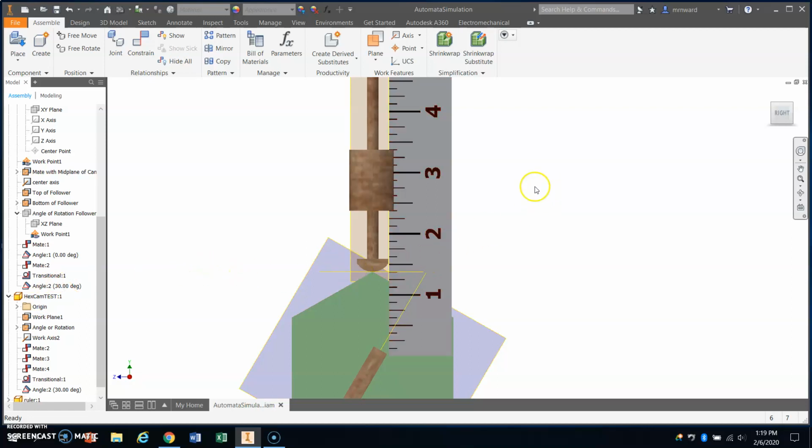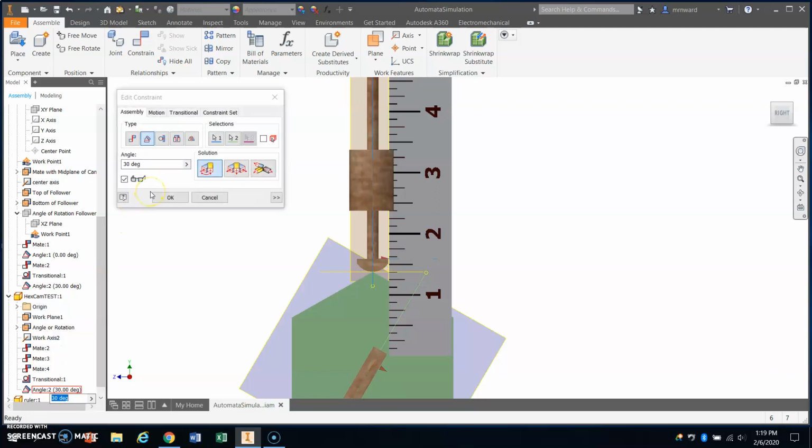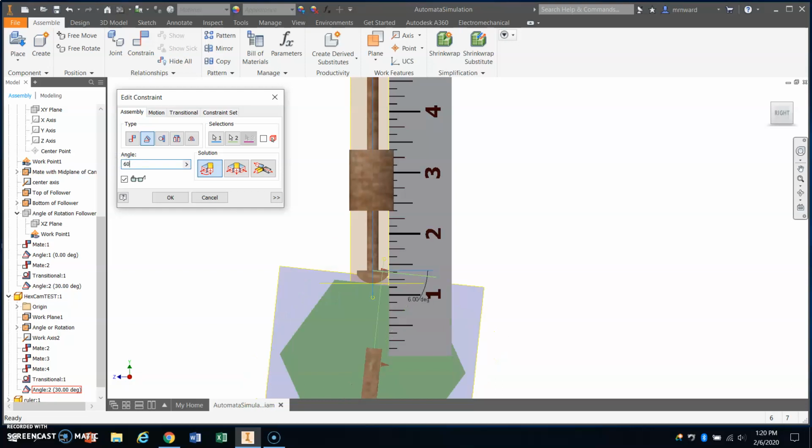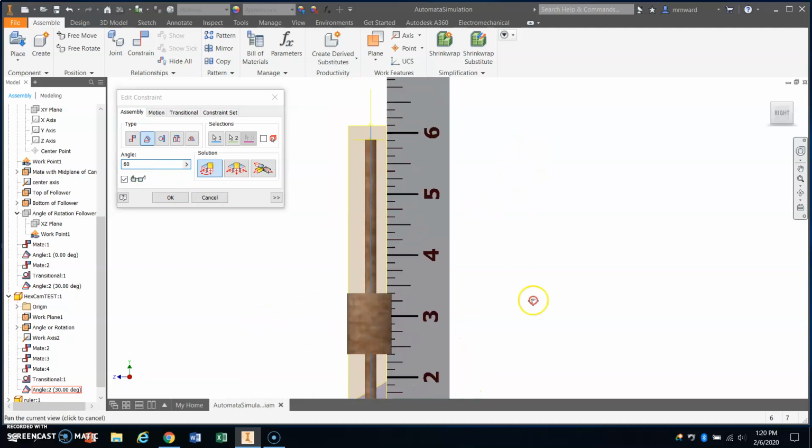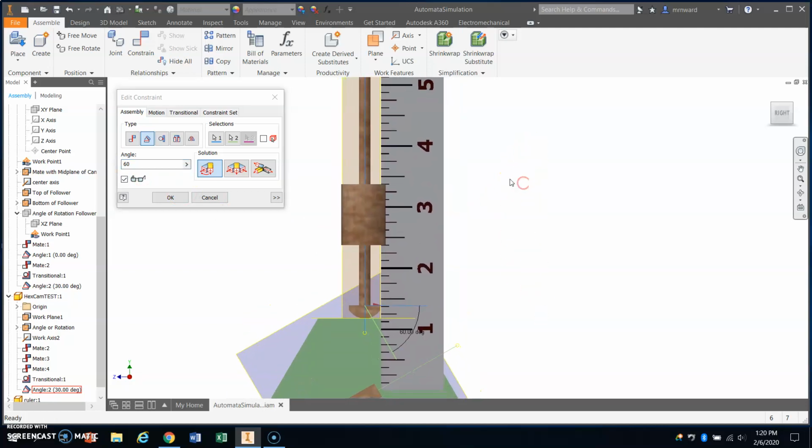And then for the rest of the project, you're just going to keep changing the angle of the cam. For the hex cam, we do every 30 degrees. For all the other ones, we do every 45 degrees. And then you're going to measure the bottom and the top of the ruler, of the follower.